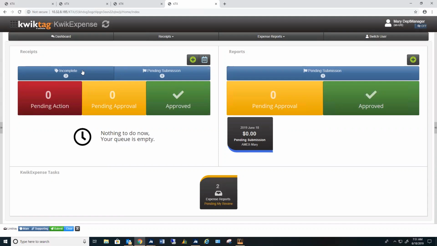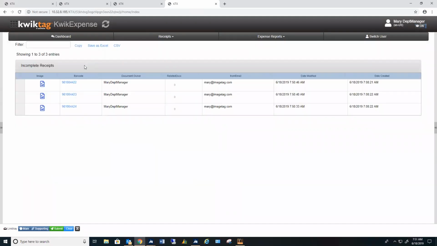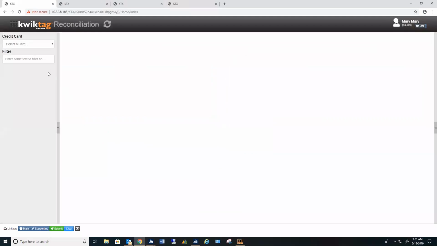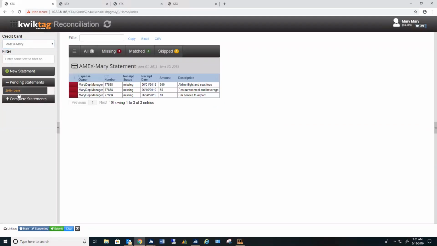She comes back at the end of the month, and she gets a notification that says, hey, you've got these 3 receipts. What does that look like? Well, Mary, accounting person, comes over to the reconcile option, and now when we go back into Mary and look at her pending statements, they're red. So Mary, department manager, is now missing these 3 receipts.